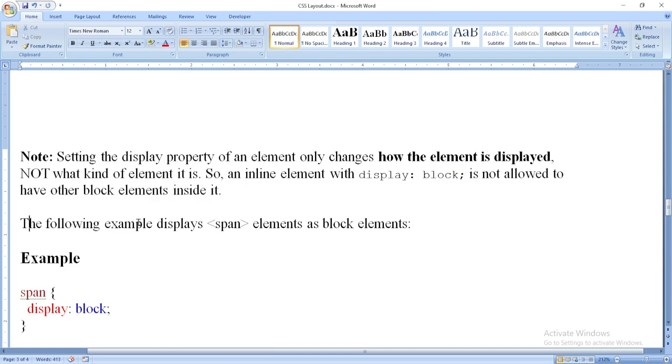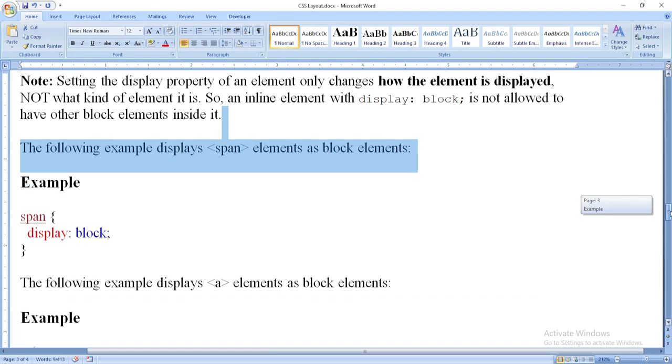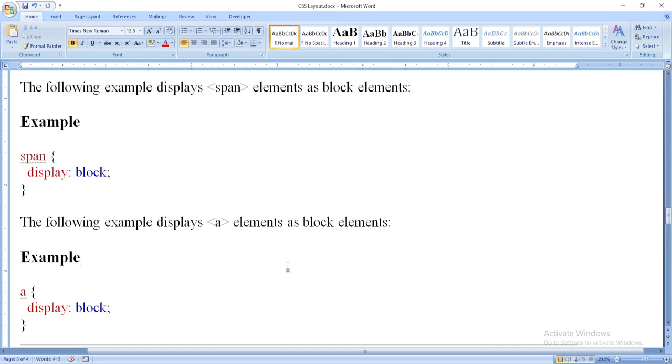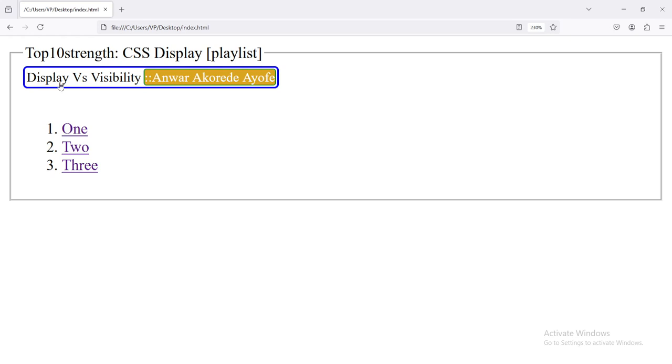The following example displays span elements as block elements. I'm going to show you how all this works together and make something nice for us. As you can see, the span element will turn into a block element and the anchor tag will turn into a block element. Now let's go and do it. This is our document right here. I prepared this for us so we can have something to work with. We're having 1 2 3 here.